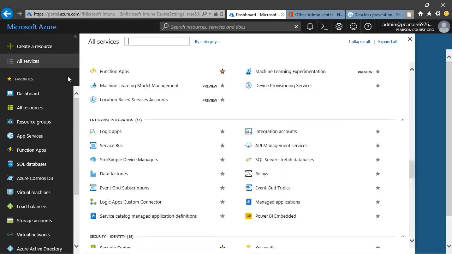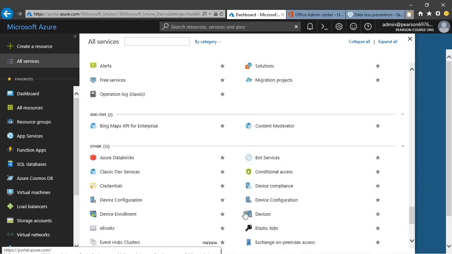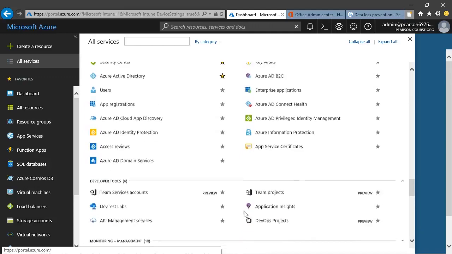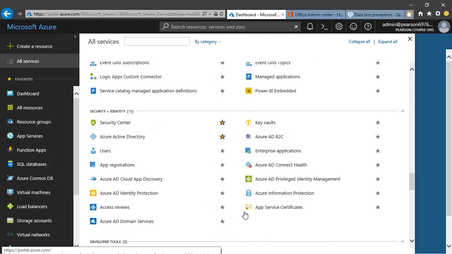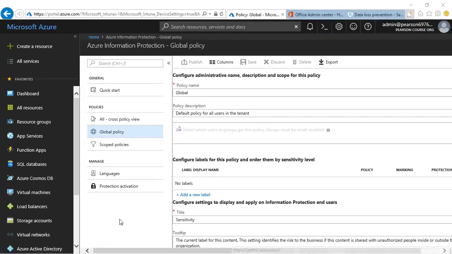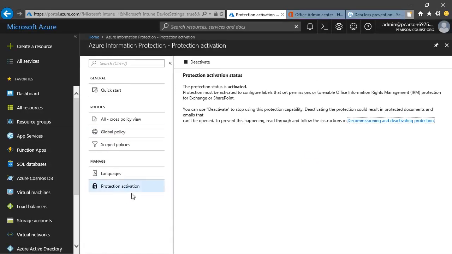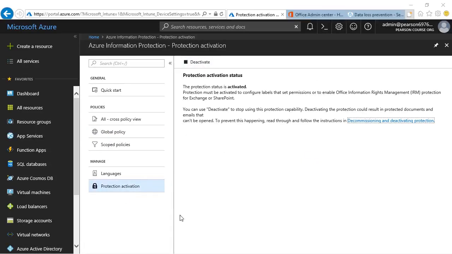Next, click All Services, scroll down to, go way past it, Security and Identity, then click Azure Information Protection. Click Product Activation, and then, if necessary, click Activate. As you can see, mine is already activated.